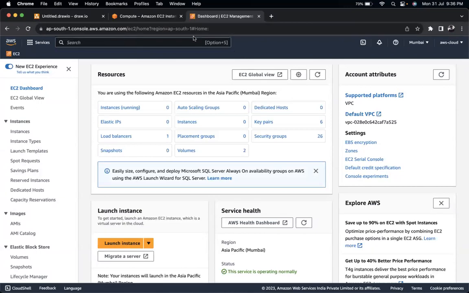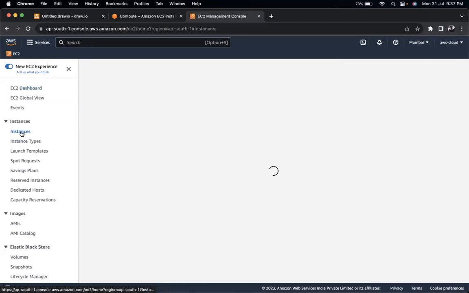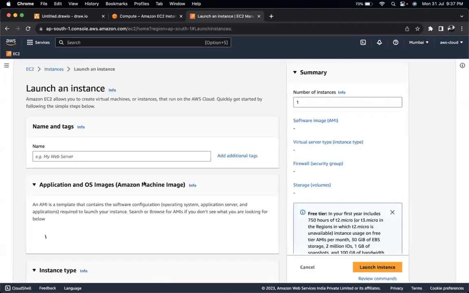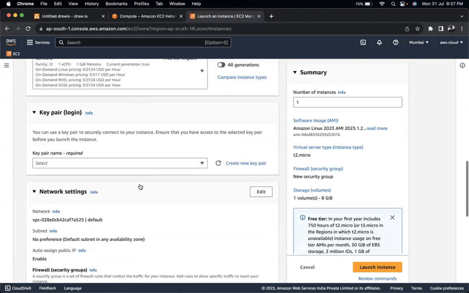Now it will give you the dashboard of the server. Here, just click on instance. You can see the instance option is available. Click on instance, and you will see I am in the Mumbai region and it is showing no matching instance found. That means right now we don't have any server. So we are installing the first server. For that, we click on launch instance, and you will get a page from Amazon. You have to fill that page.